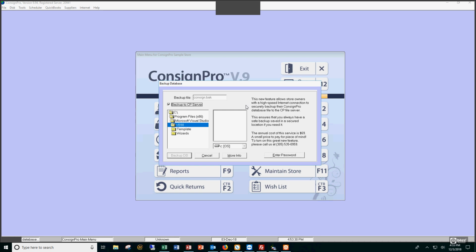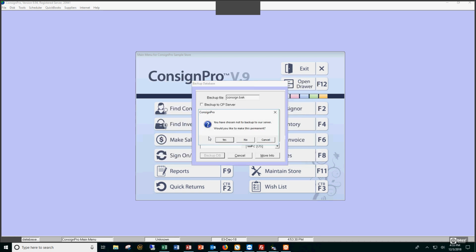So go out, pick up a flash drive, pop it in there, remove this check mark. It's going to say, do you want to make this change permanent? We're going to say no, because we want to back up on January 3rd or 4th back to our server again. So this is a one-time deal. You're going to select that E drive or F drive down here. You're going to hit Backup DB.